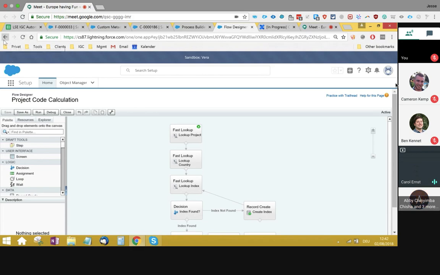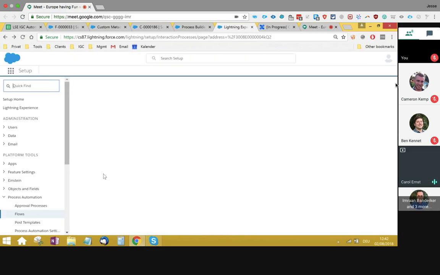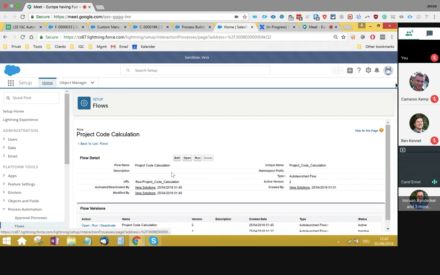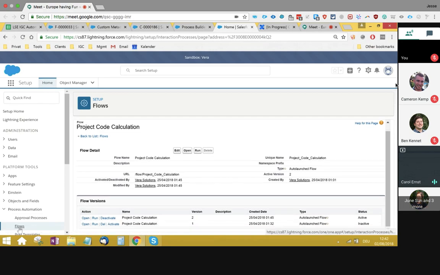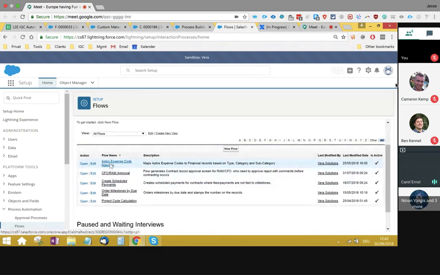Oh, this is not the right one. Sorry for that. It's a different one, also a fun one, but I don't think we'll have time for both of them. Back to flows. Expense code mapping, here we go.